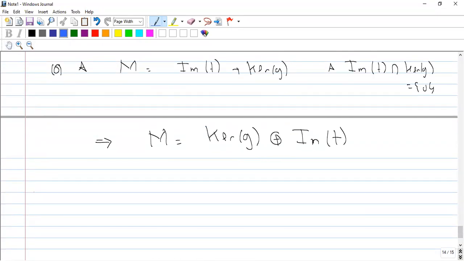Now our next task will be to try to prove that this kernel of G is isomorphic to M dash and this image of T is isomorphic to M double dash. So this is my next task. As soon as I prove these two isomorphisms, it will show that M is isomorphic to M dash and M double dash. So actually we are just using the splitting condition.